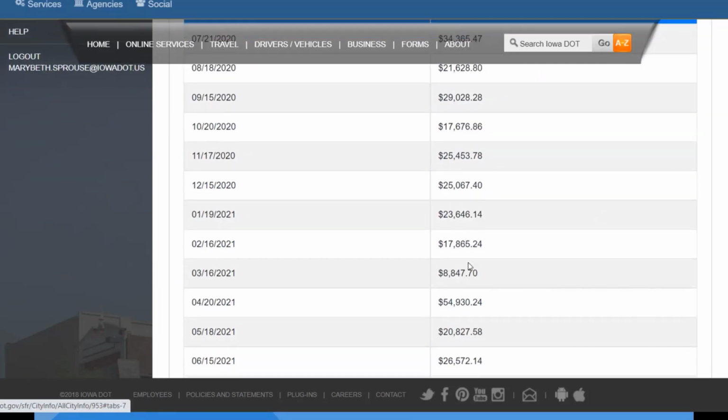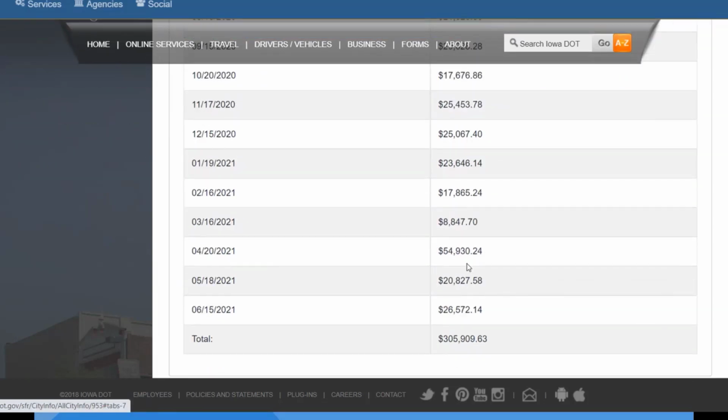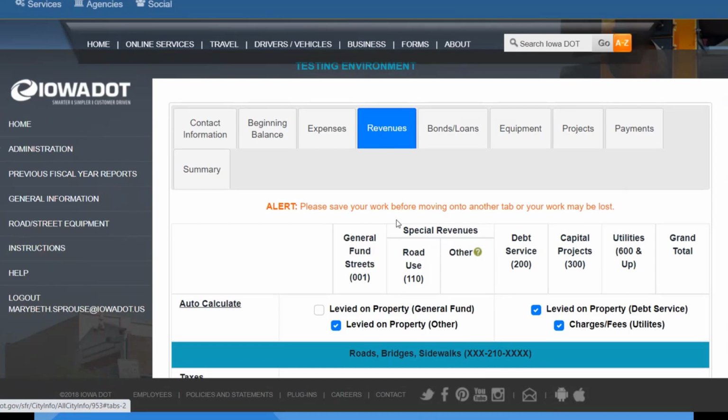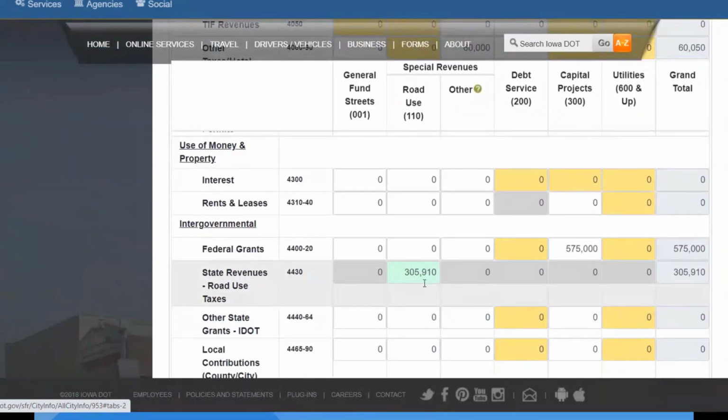So double check those. Most often, it's local option sales tax that gets put in swapped with road use. So that number for road use revenue is in there. It is the only thing that can be put on this line. So if you're using the chart of accounts, the 4430, those 12 payments are the only thing that goes there because they have to be kept separately.